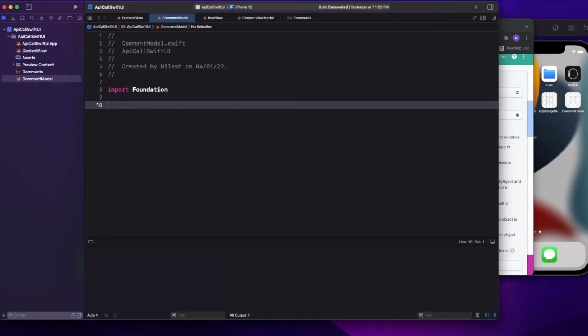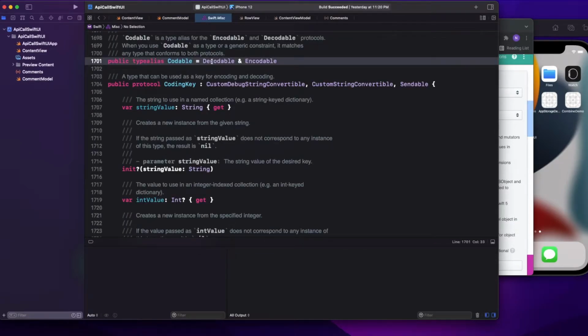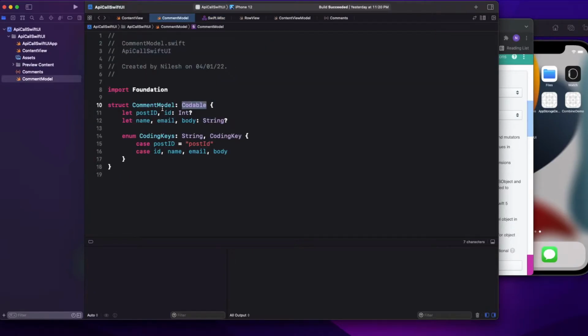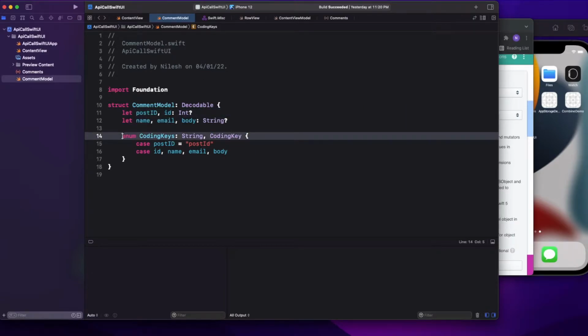So now my model is ready. I'll just change this name to model. Now, if you see here, we are conforming this struct CommentModel to Codable. If you jump to the definition of Codable, it's a type alias equivalent to Decodable and Encodable. It is used to convert data to a model and a model to data, vice versa. Instead of Codable, I can even use just Decodable, because I will not be doing any encoding here.